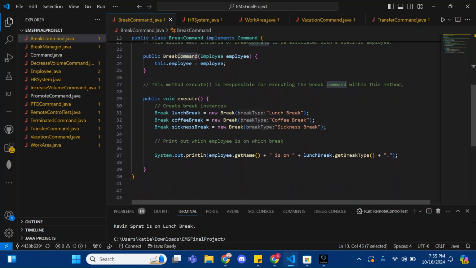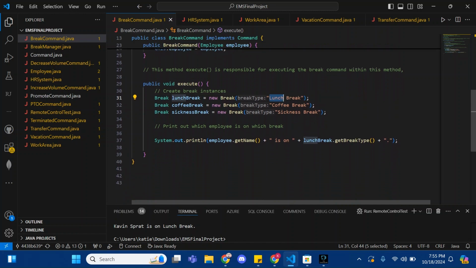Once this break command is executed, there are 3 different types of breaks that can be used with an employee. So here we have the important function getName, and that will give the employee a lunch break, coffee break, or sickness break. Then the system will print the name of an employee and tell the user what type of break they are taking.